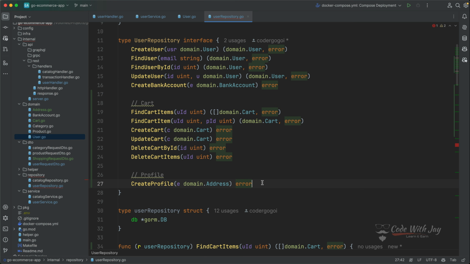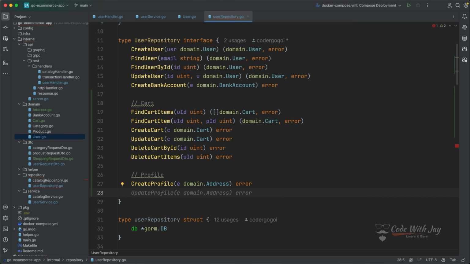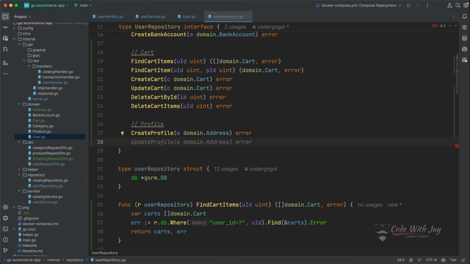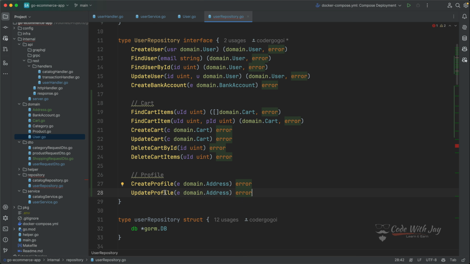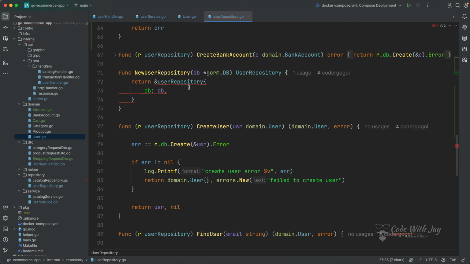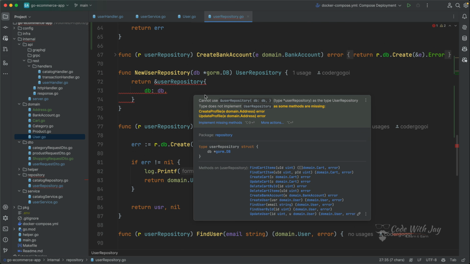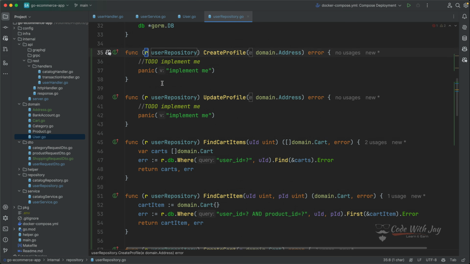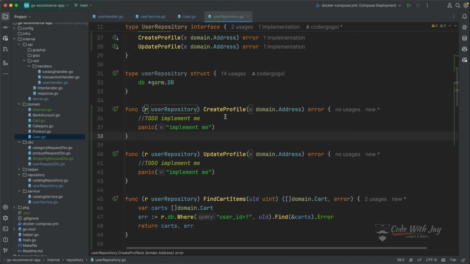And one more function is going to be needed. This is going to be our update profile, right? Cool. So these are the two functions that are going to be needed for a while. And while we fetch the user, then we are going to take care of this address right there. So let's go to the bottom of the file, and let's import the missing methods, right? So now we have imported our create profile and update profile functions.